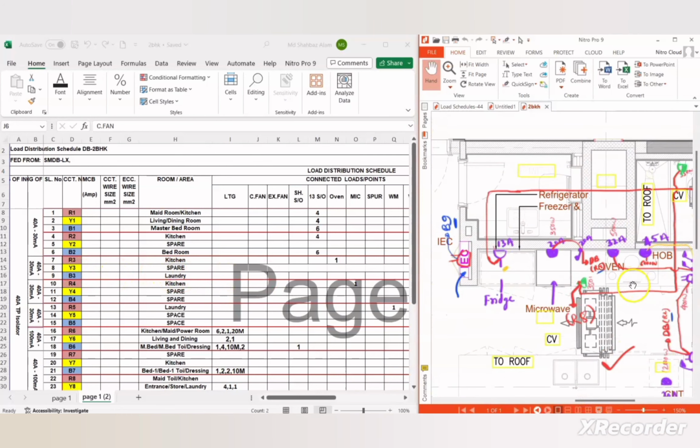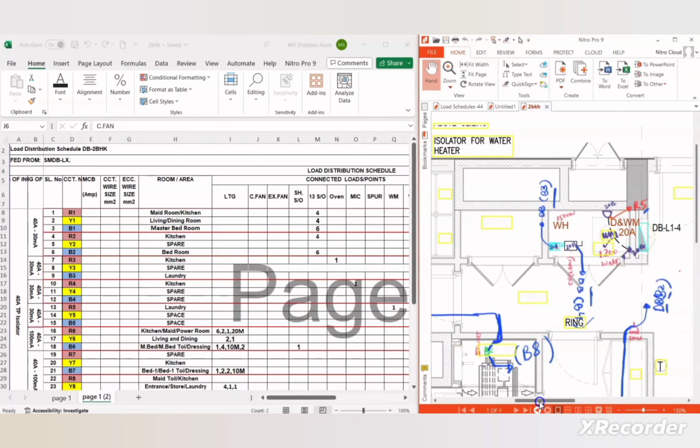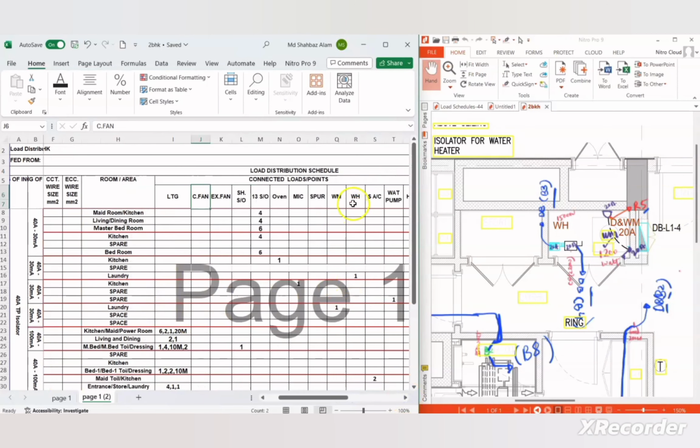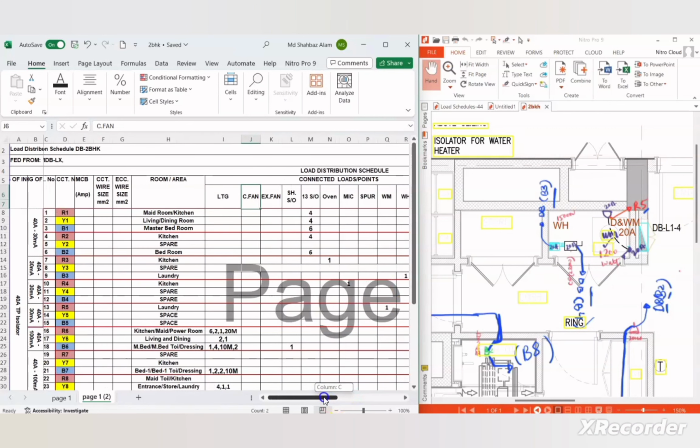Now let us go to the B3 circuit, that is for the laundry. So go to laundry, and you see that the B3 circuit is for water heater. So I wrote laundry and the circuit is water heater. Laundry circuit is water heater. Hope you are getting this one.